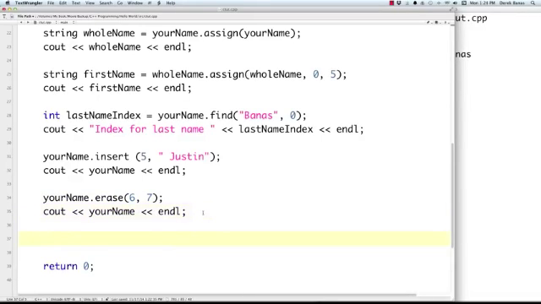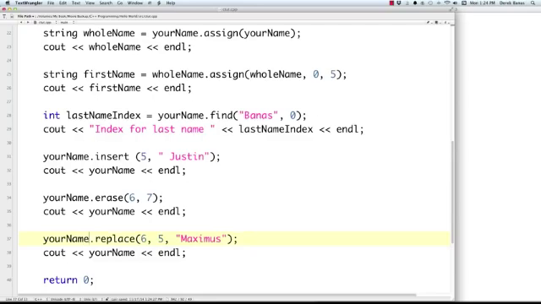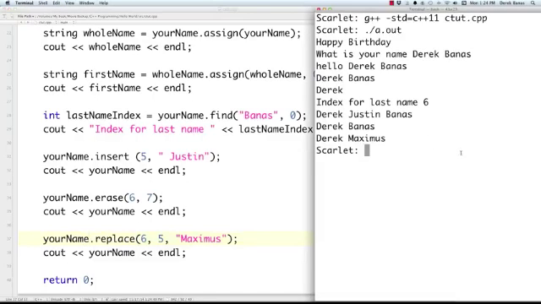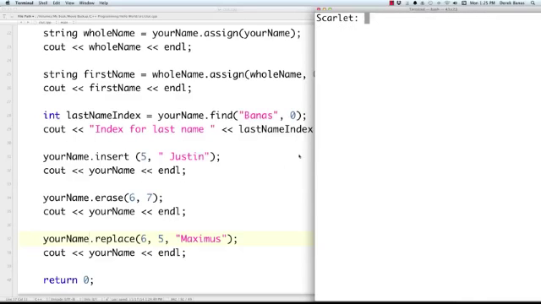And then finally I could also come in and replace. Let's say I want to replace 5 characters starting at index 6. Well, there's the index 6. I want to replace 5 characters, and let's say that I want to change it to Maximus. So my new name will be Maximus. And make sure that is name, your name. And here's my name. And you're going to see all the changes that are made to it. Right there I inserted Justin inside of there. Right there I got rid of it. And then right here I performed a replace to change my last name to Maximus. So there is a lot of stuff about strings.